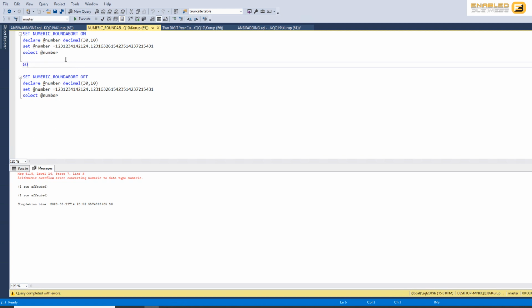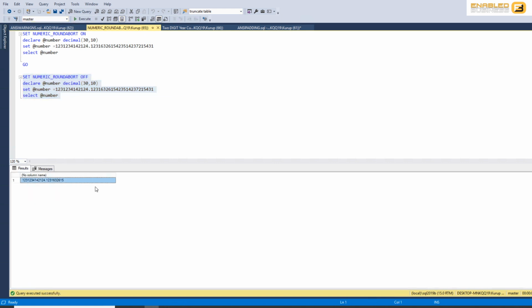If you look over here, I've got a number. It's a fairly big number, and I've got 10 decimal places, which is obviously not enough to handle the number of decimal places I have here. So when I say numeric roundabort on, what it basically means is when I try to insert data into a decimal data type and the decimal places are insufficient, I get an error message, which I can therefore handle and let everybody know that we are missing out on some decimal places in this particular query. However, on the other hand, when I say numeric roundabort off, even though I'm not able to store all the decimal places, I don't get an error message.